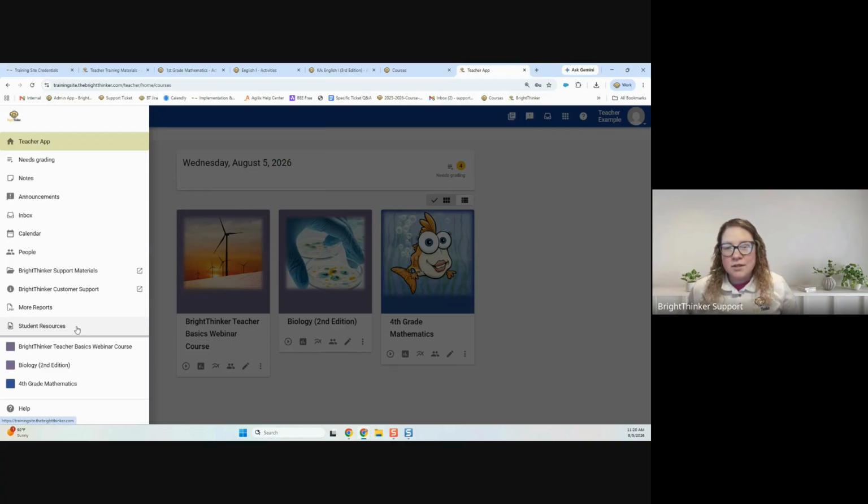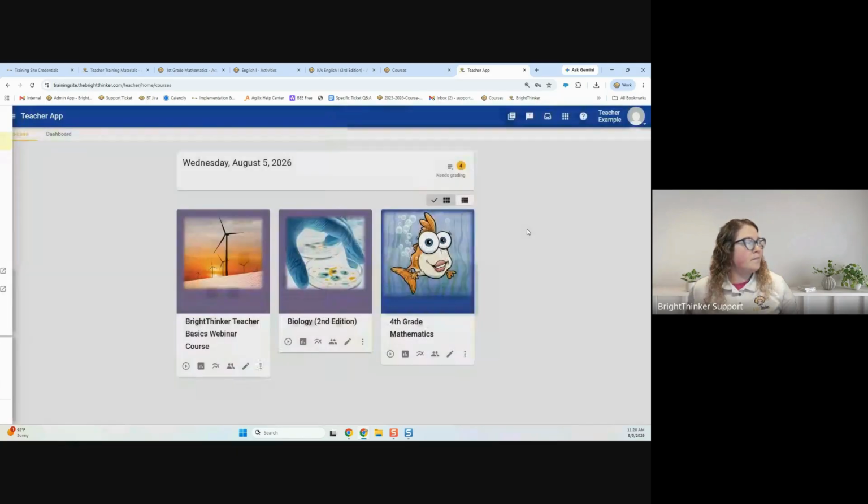Students will have resources as well, so you can view the resources that they have and direct them to go here, but they will also have PDFs and videos for different pieces within the platform that they can navigate to. So I'm just going to click out of my main menu.